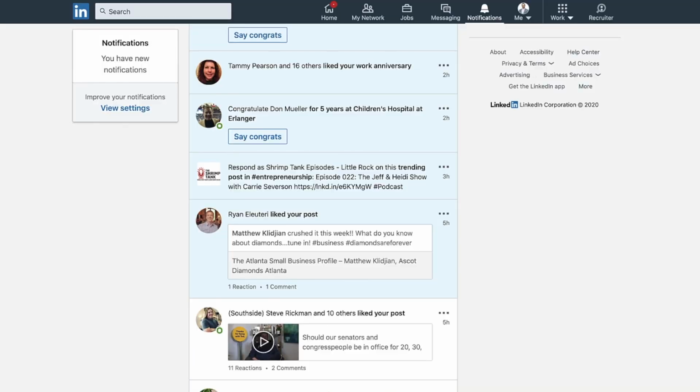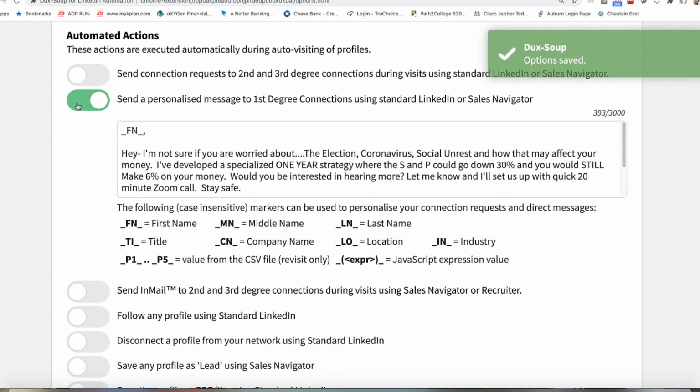But if you really want free leads on LinkedIn and you want to get them quickly and effectively over the next 30 days, use the first and second and third degree process that I just showed you, and you too will be able to create more leads on LinkedIn. And that's how you get a fatter wallet, and that's how you get a bigger net worth.